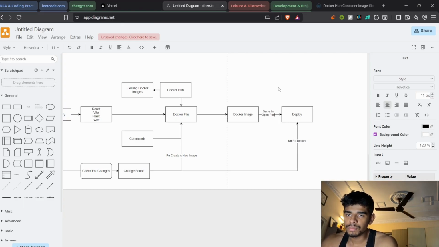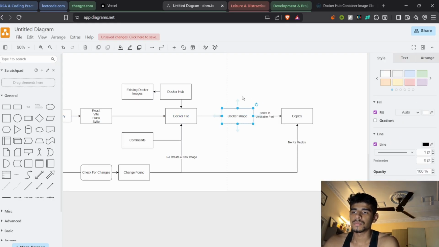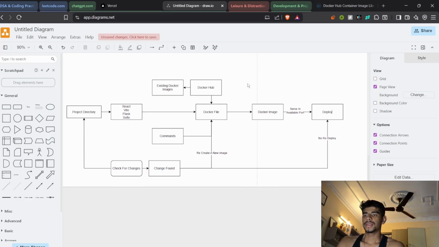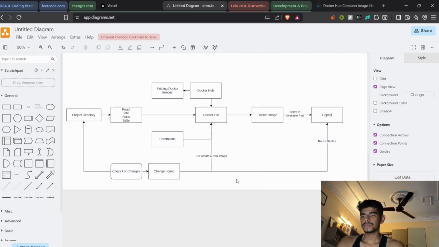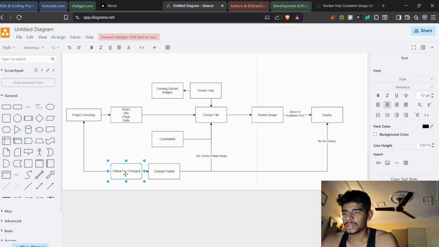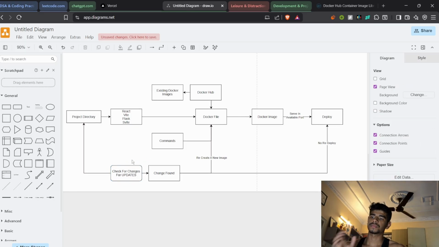I'll just say available. We'll just serve it in a port. Look for changes. This is why we need this: updates, running updates. Now, this is the basic idea.